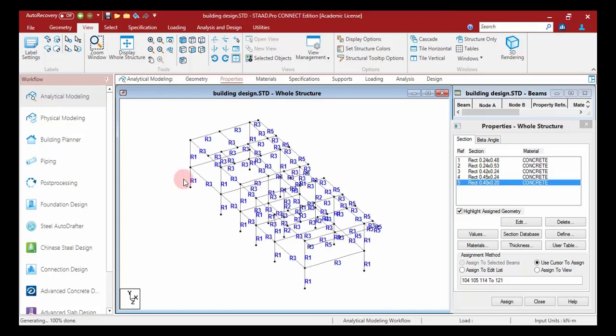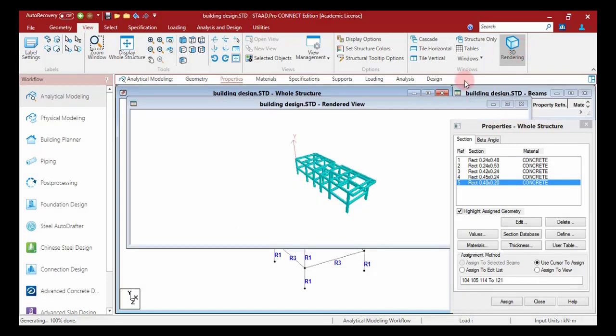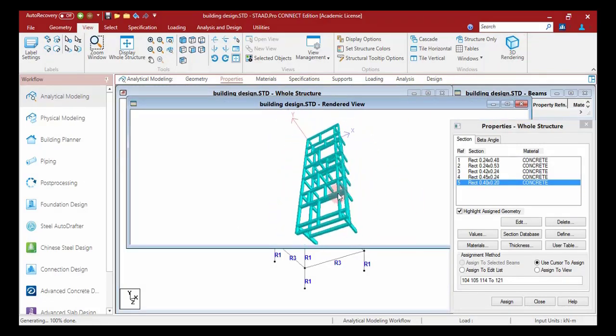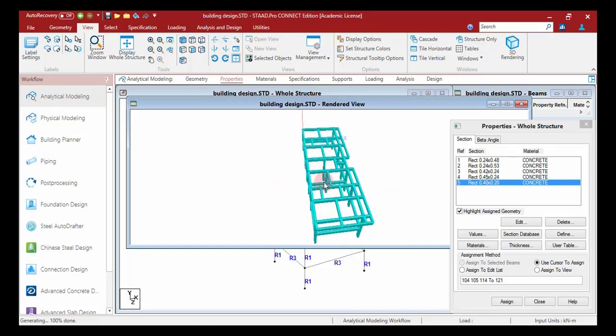Next, I'll display whole structure. So I have completed the definition of the properties for the columns, plinth beam, and roof beam at the first floor level. Now let me see the 3D rendering view. Here you see that you have defined the properties to all beam elements.